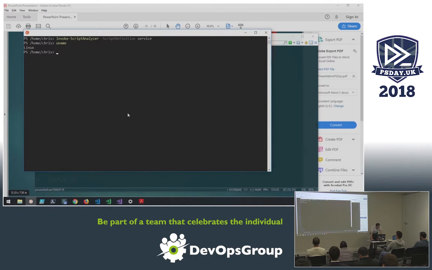So I'm here using the Windows Subsystem for Linux, so I don't need to spin up a VM. And when I run Invoke-ScriptAnalyzer on service or curl, it doesn't return anything because I'm just calling the binary. So there is some sophisticated logic behind it.